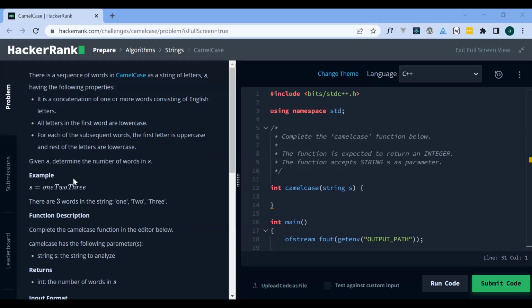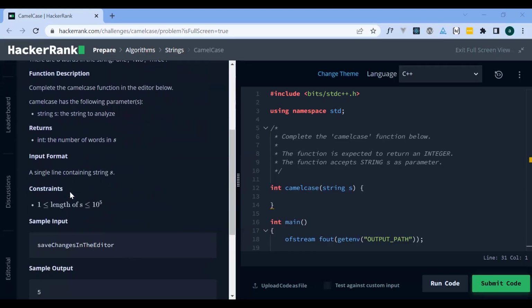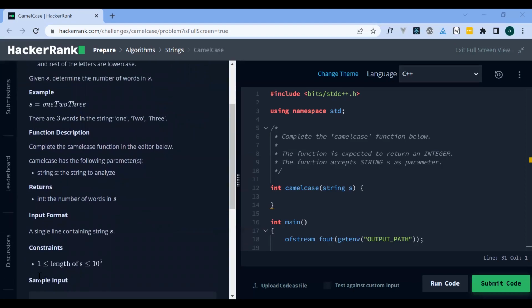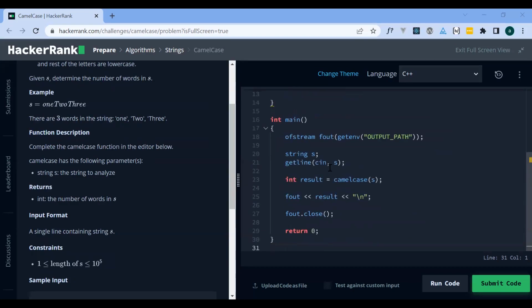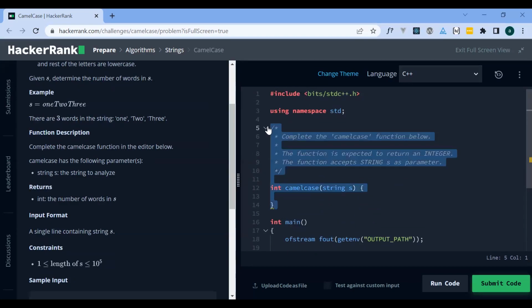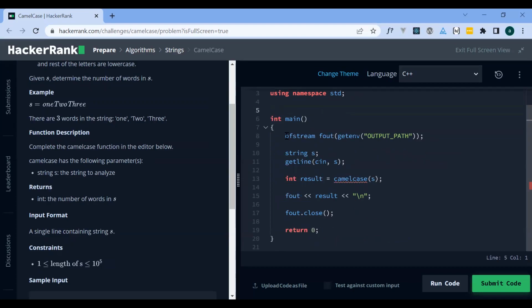So how are we going to approach this? To solve this, we're going to create a variable result that we initialize to 1, since we know that the length of the word is greater than or equal to 1. That means we have at least 1 word in our given string. Then we loop through the string. Whenever we see a capital letter, we increase our result, and at the end we return the result variable. So without wasting time, let us implement what we just described as the approach.